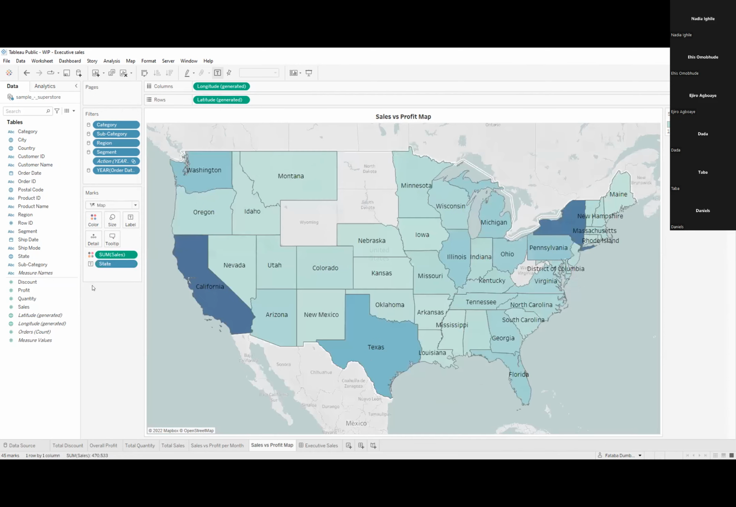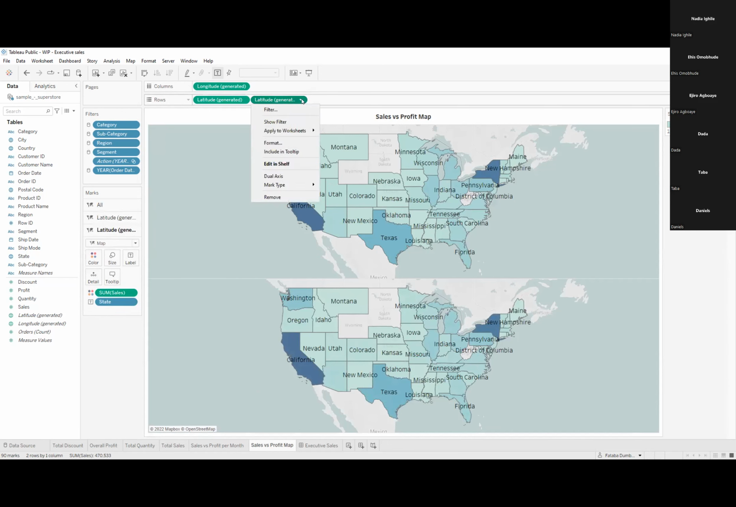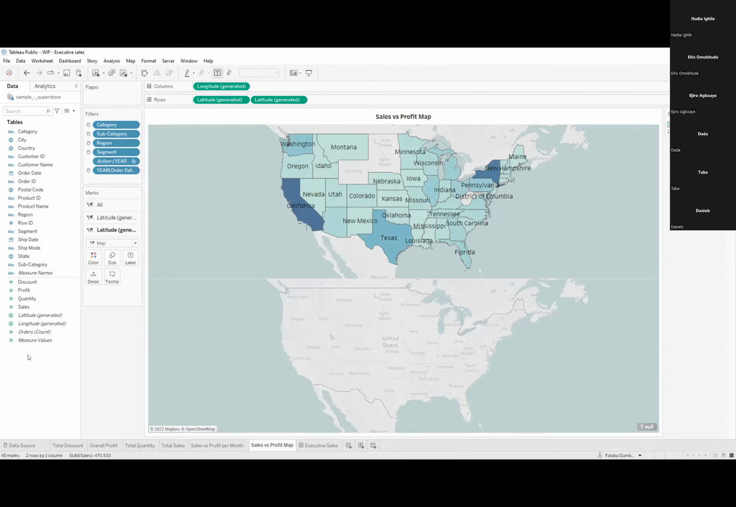Let's see. Okay. Then hold your control key and pull the second latitude to the side. Okay, I think this should work now. Hold on. Not yet, not yet. Hold on. So remove the states and the sales. All right, now put the profit on size.